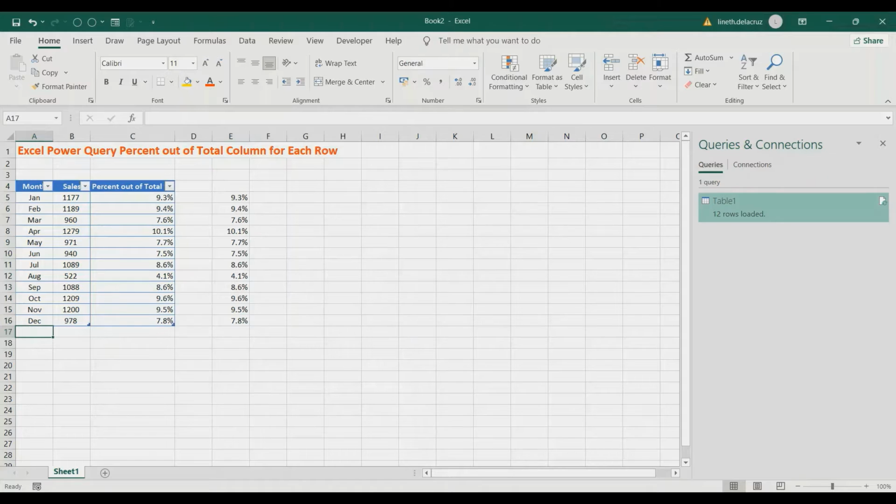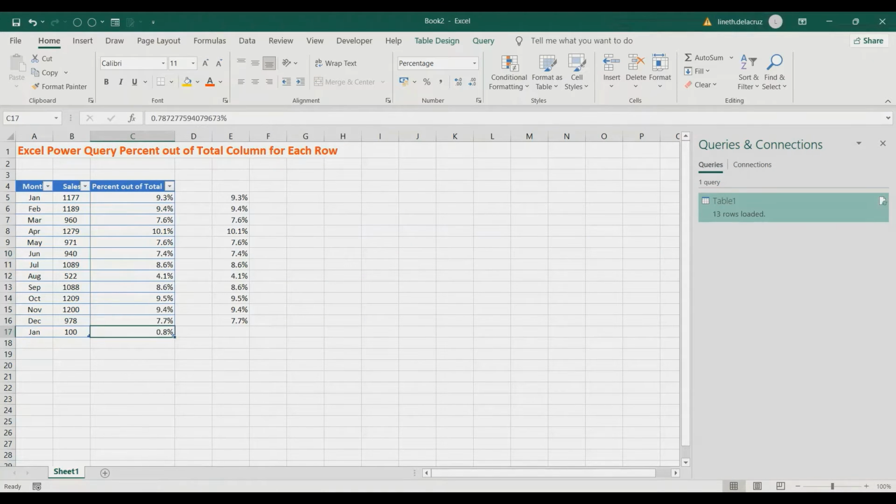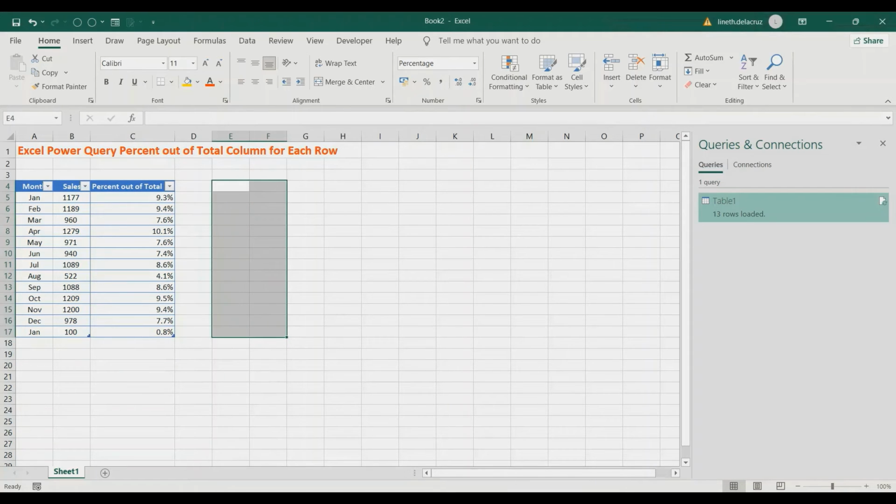And then when you add other details, let's say January and it's 100, then when you click on this percent out of total, right click and refresh, it's going to be updated, and this total here is equal to 100%. That's how you do it inside the Power Query. And I'm finished here. I'm done.